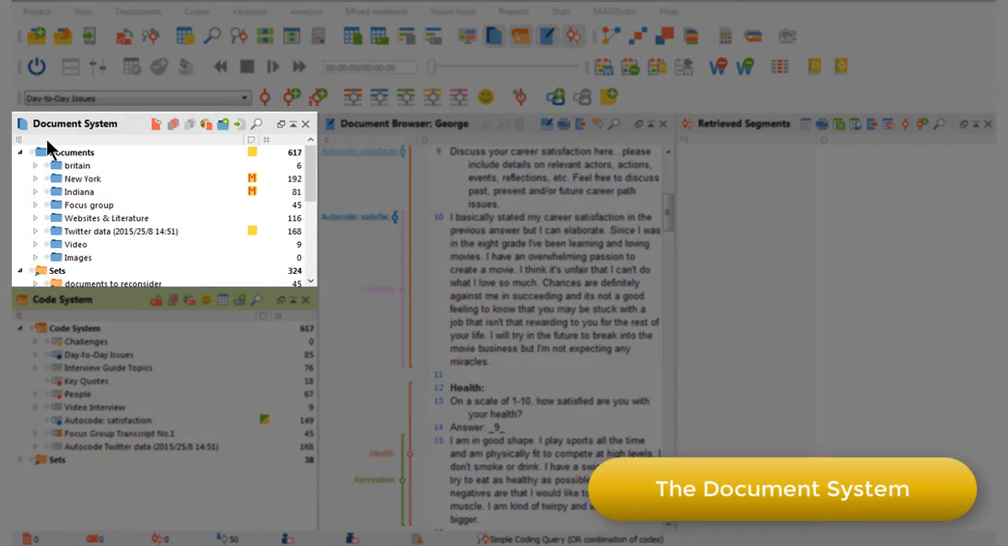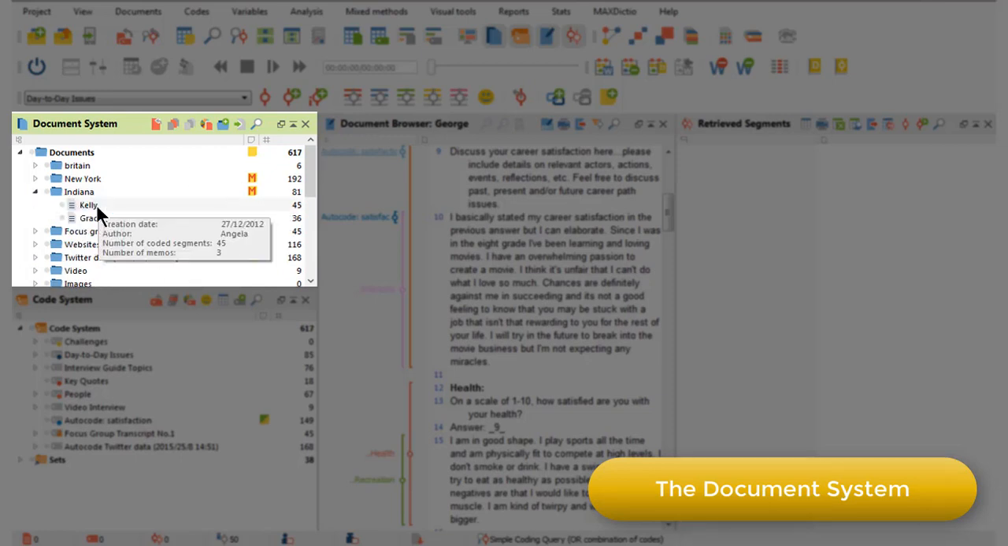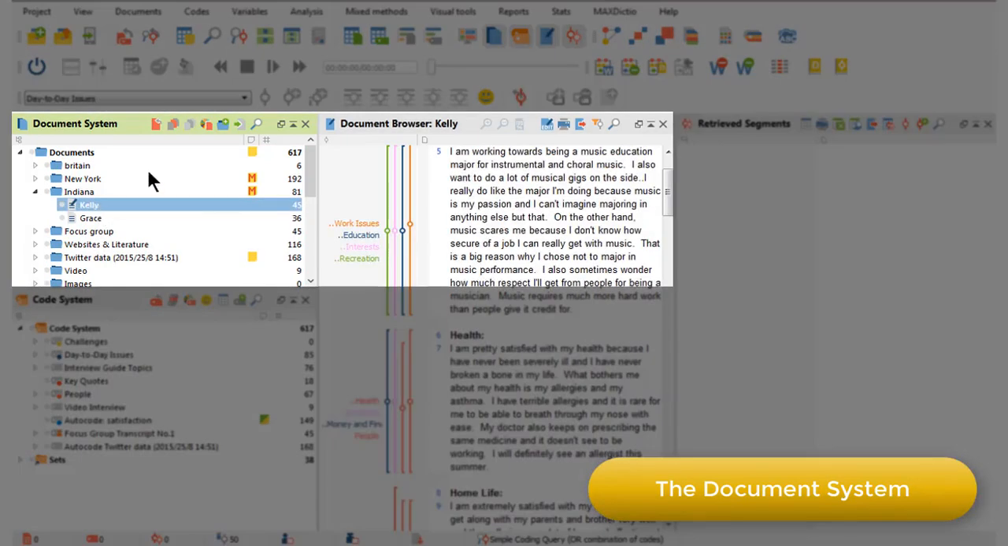The document system is where we store documents in document groups, which are represented by these blue folder icons. We can see we've got various document groups represented here, and we can access documents from those groups just by double-clicking, and that changes what's on view in the document browser.